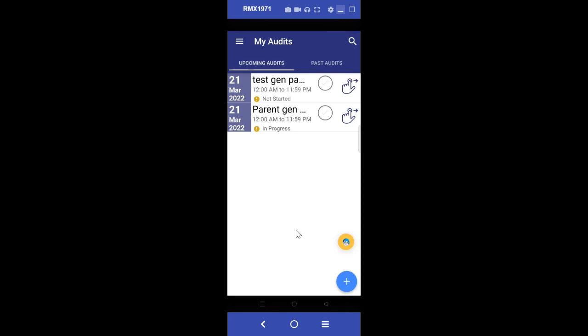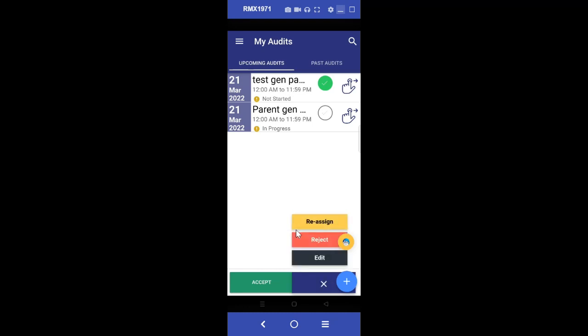For the first schedule, there is a circle sign where you can select the particular schedule. On selection of the schedule, below you can see accept and modify. Earlier, the auditor screen had three buttons appearing below: accept, reject, and edit. Now we have made a UI level change where accept and modify is available. On click of modify, the options of reassign, reject, and edit are available.